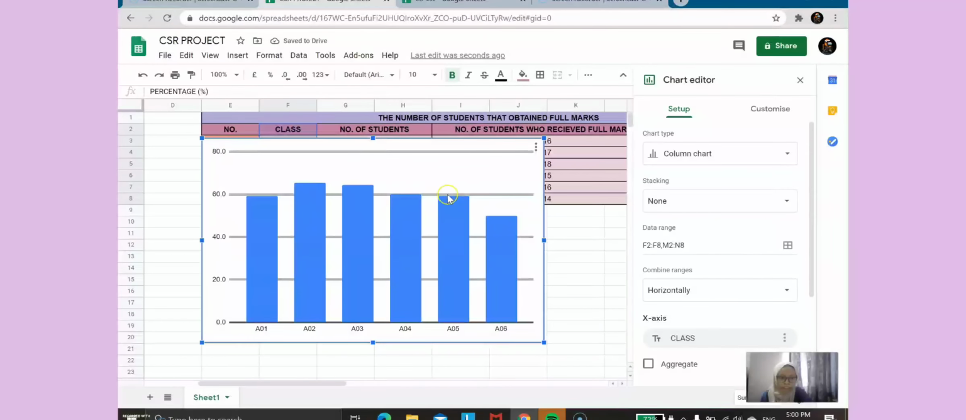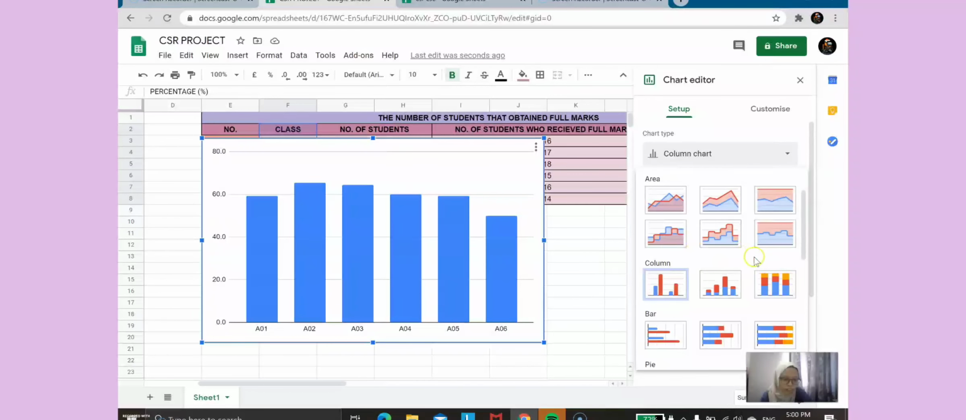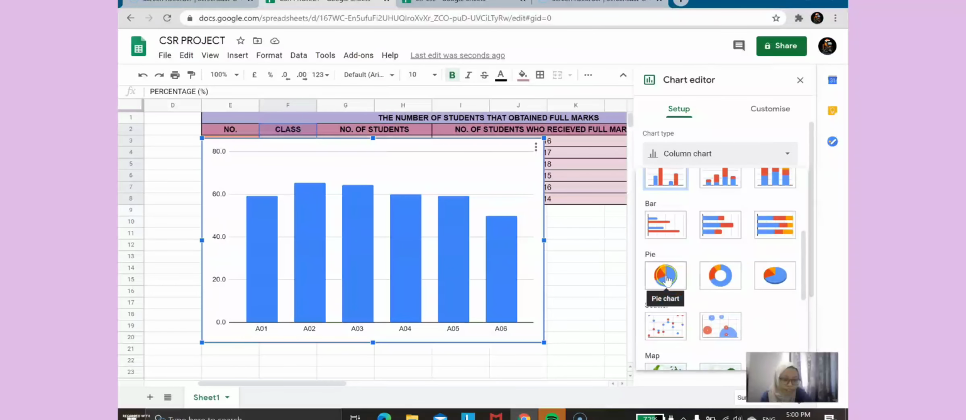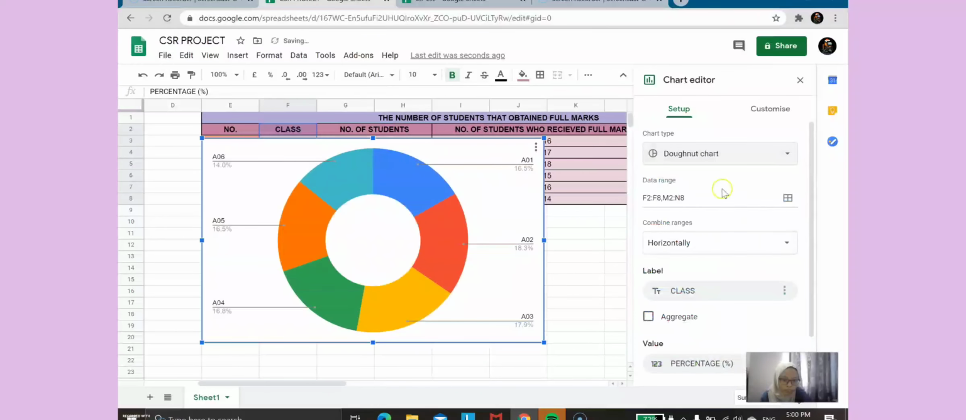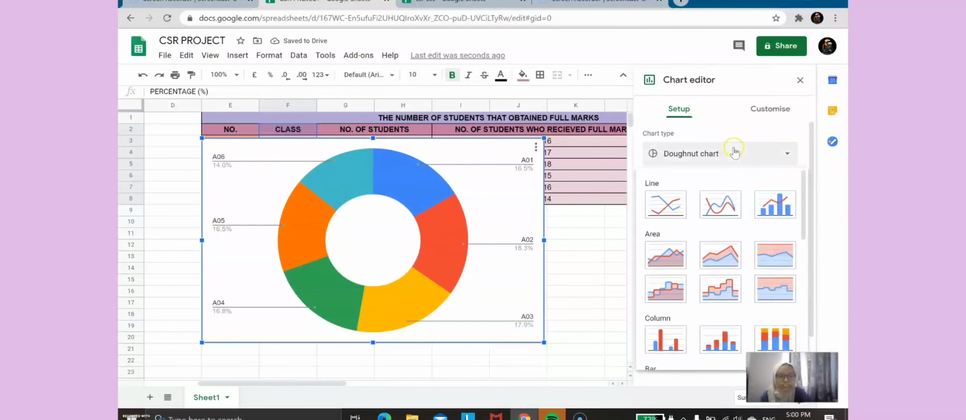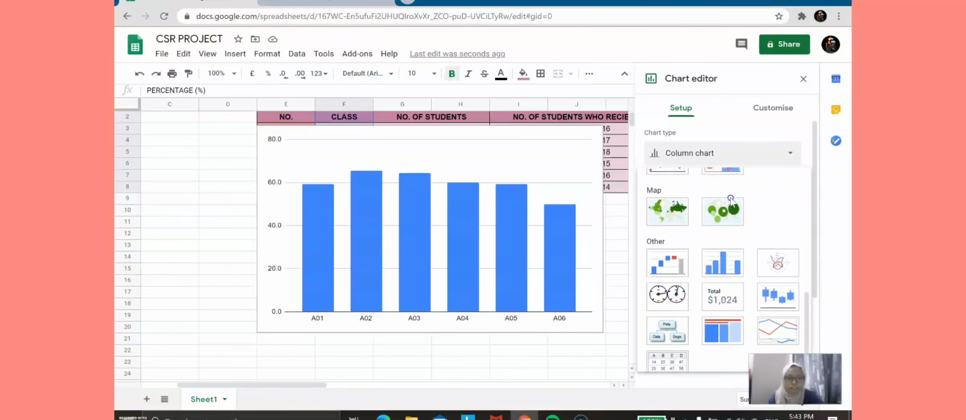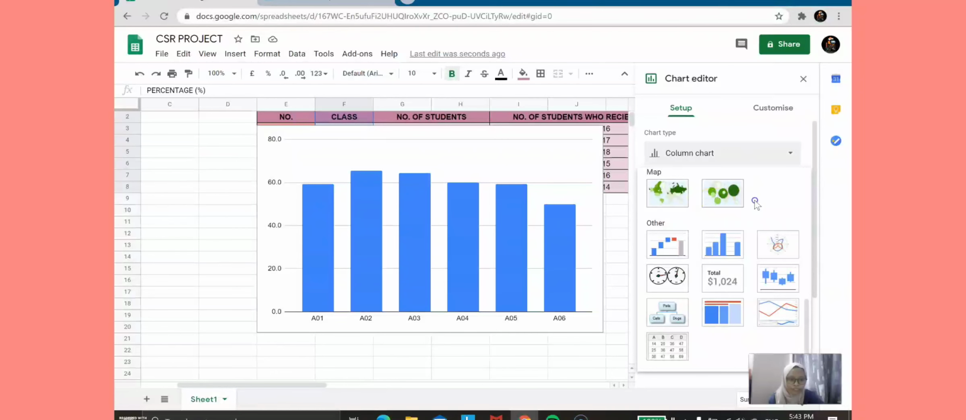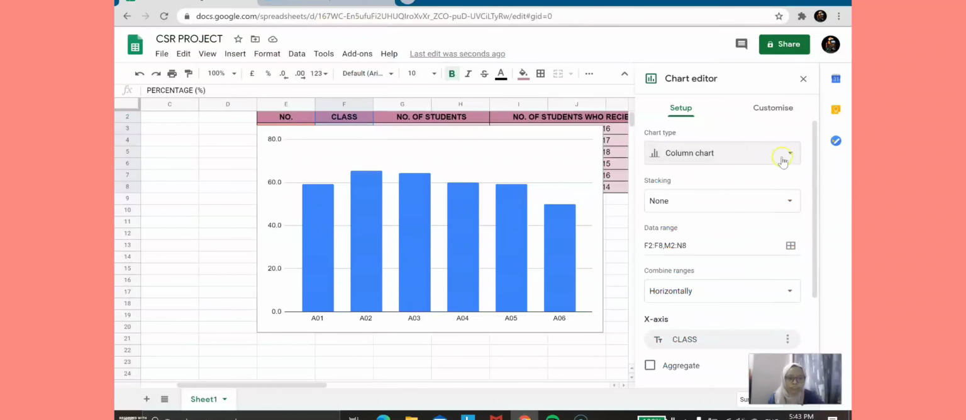This is a very basic chart, a column chart, okay? If you don't want a column chart and want a different type of chart, there are a lot of types of charts that you can have here. There's a pie chart if you want. The pie chart can also have a hole in the middle. It's called a donut chart, okay? So you can choose a lot of types of charts. You can even use a map. But in this video, I would like to use a basic column chart.